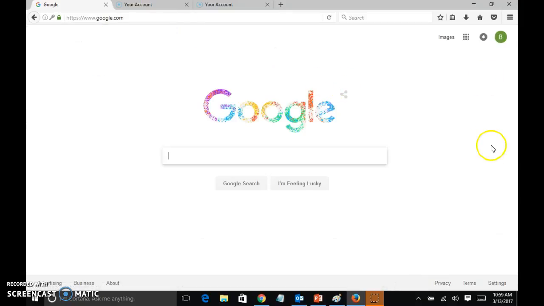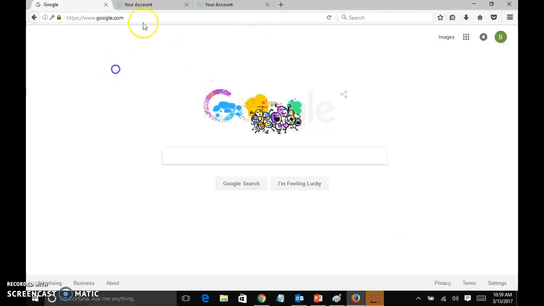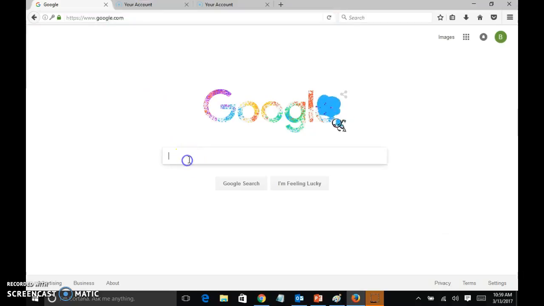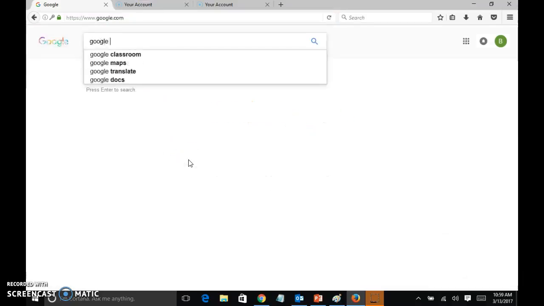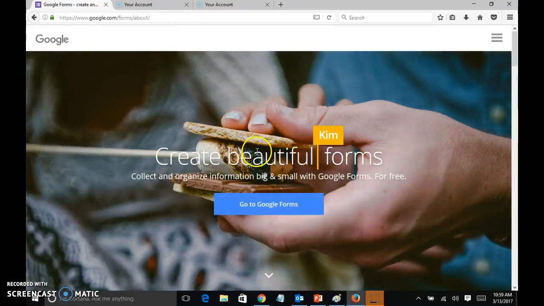Excellent. So you'll know you're signed in because at the top right, you'll see your icon. So mine is just the letter B, not very creative, but you'll see underneath it, that's my JCPS account. All right, so I am signed into Google. So now I will Google search Google Forms. Here's the Google Forms page. You could also get to this through your Drive. So I'm going to click on Go to Google Forms.